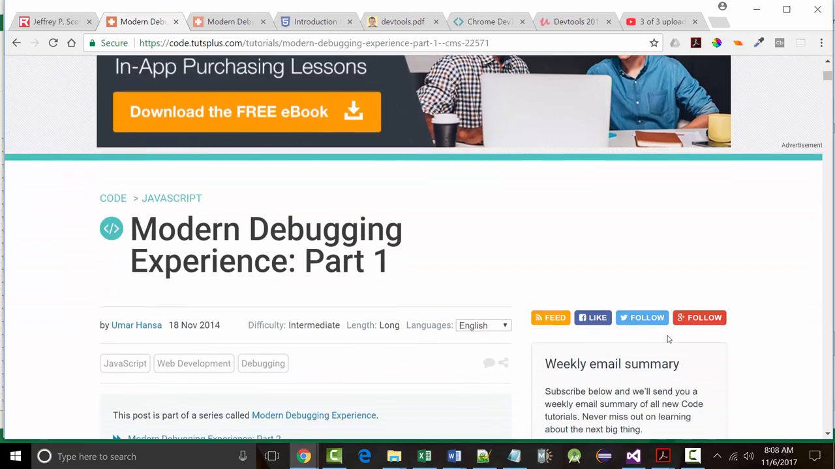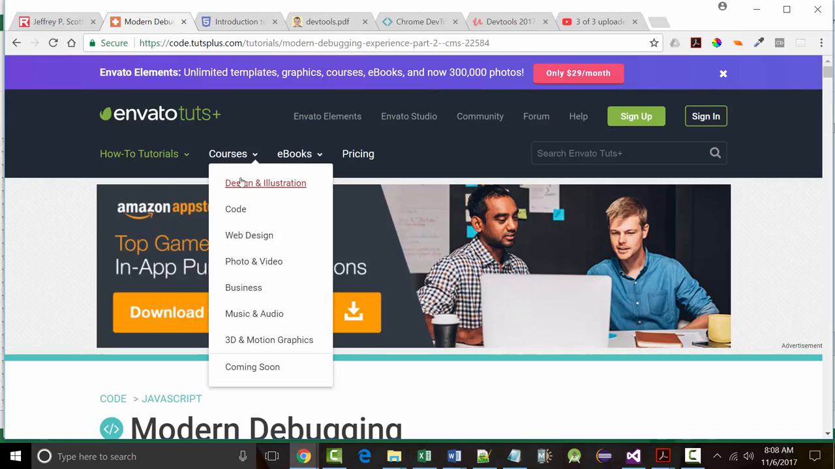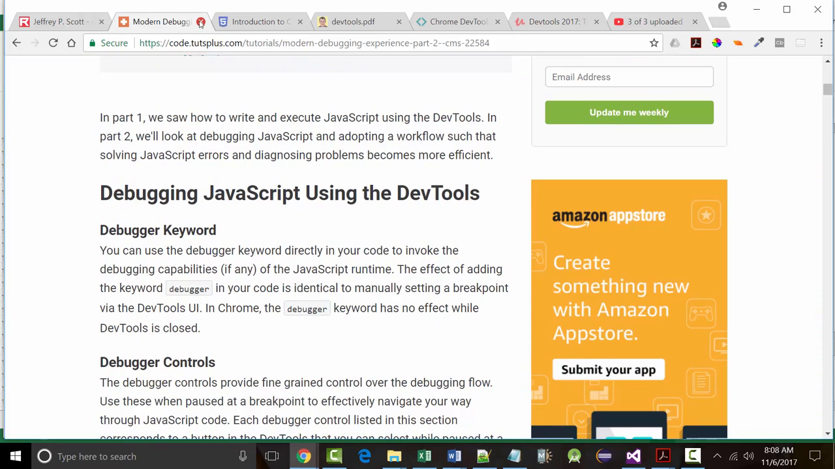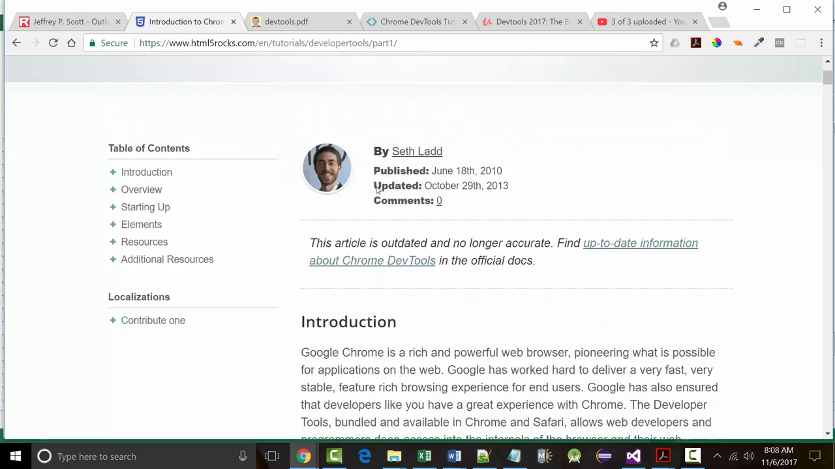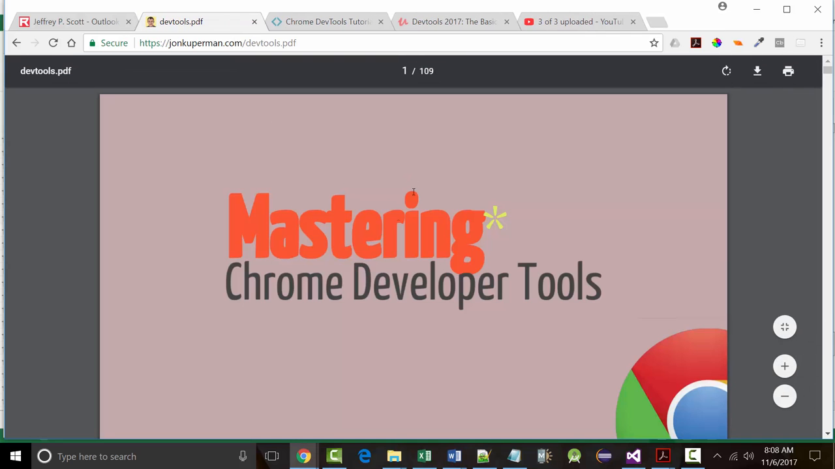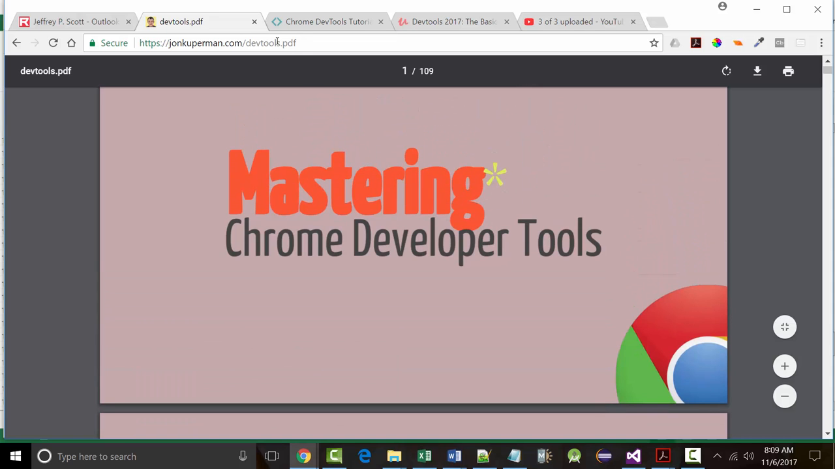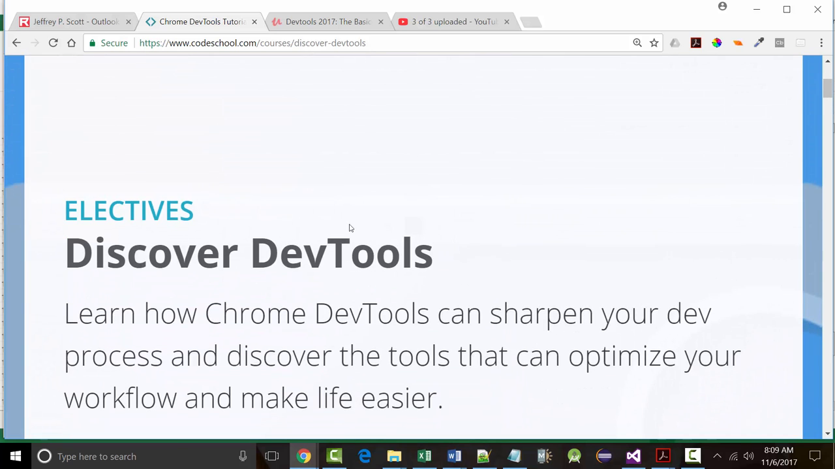There's a couple pretty good articles from a site called Tuts Plus, Tuts for Tutorials. It's the Modern Debugging Experience Part 1, which is all on Chrome Developer Tools, and Part 2, which is specific to JavaScript. Again, very well written articles. Then there's an Introduction to Chrome Developer Tools Part 1, which is interesting because I never found a Part 2, but that's fine. There is also a PowerPoint-style presentation in PDF format on mastering Chrome Developer Tools. If you want to do nothing else, that's kind of nice.